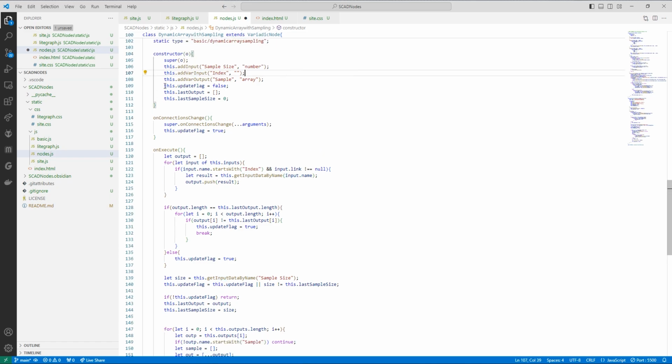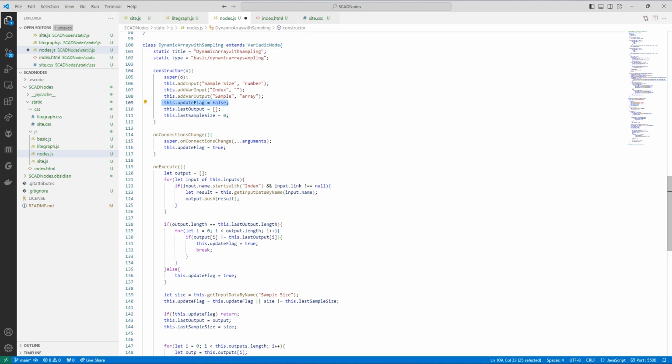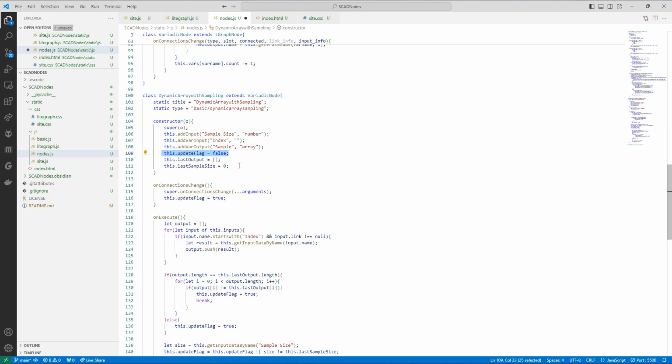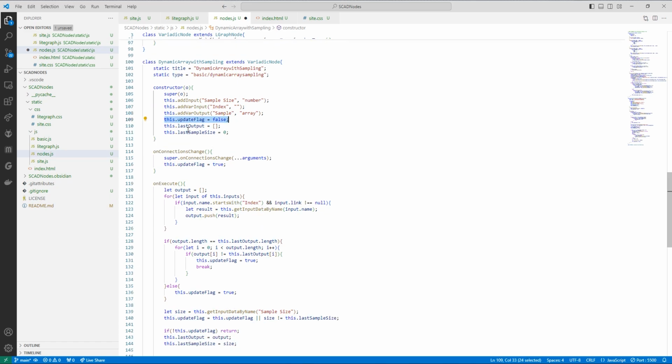In this demo, I have a couple other things just to make the demo run smoothly. So for example, this update flag just tracks whether or not we need to update the output, because otherwise, every single time the graph ticks, because the graph is constantly ticking if you have it on run mode, it's going to automatically update the outputs. It's going to run on execute down here and resample the inputs. So I don't want that happening, so I set an update flag if necessary. And then I also need to keep track of what our inputs are.